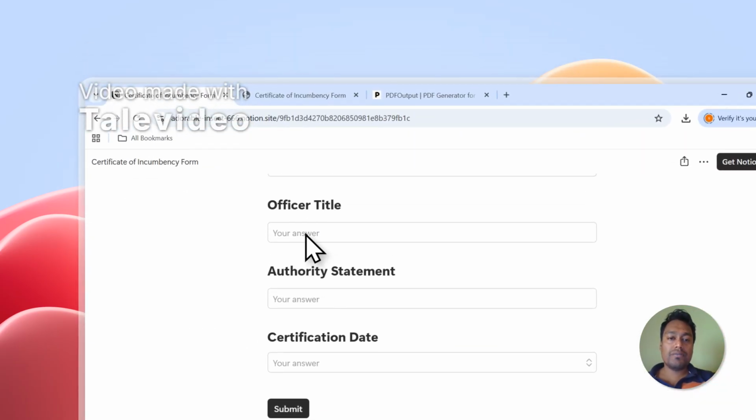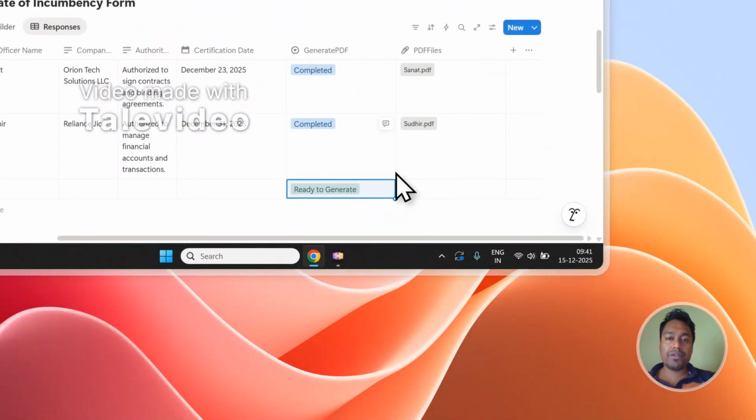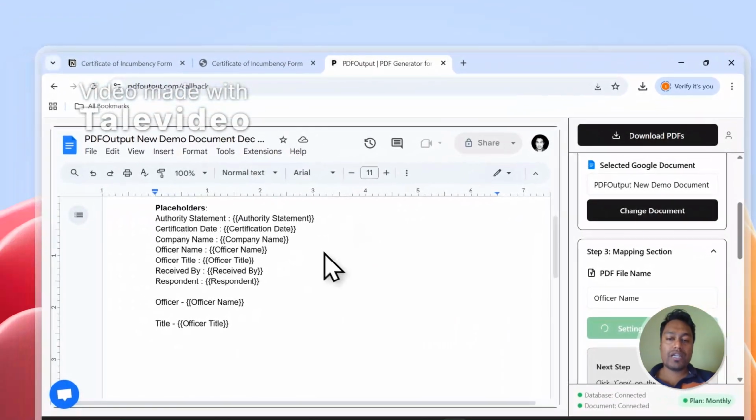So in this process, the automations happen directly inside the database and you will be able to create the PDF within the database for use case. So I hope this demonstration is clear and helpful to you.